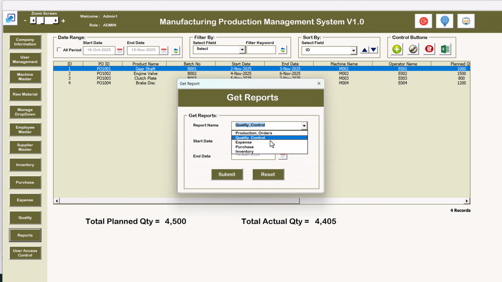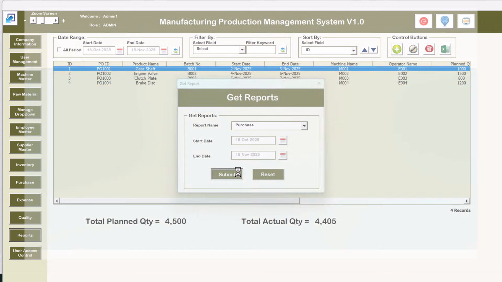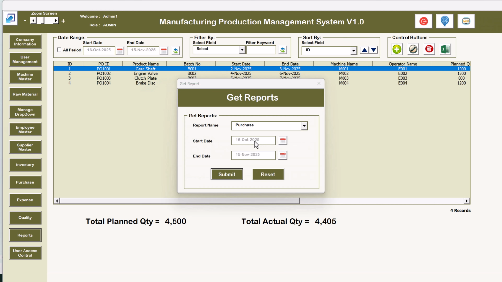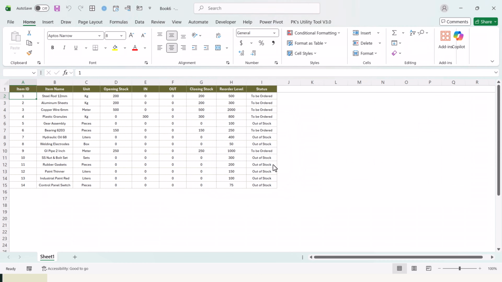And if I select purchase, this is for purchase. We don't have any information during this date range. You can change the date range also using the calendar. Now in the last we have inventory. If I click on this, it will show the inventory information: all the items, unit, opening stock as of the date which you have selected, then in and out, and this is the closing stock. All right.